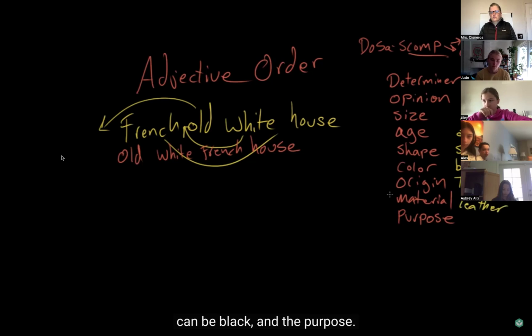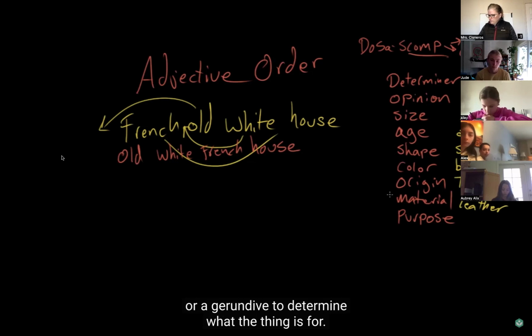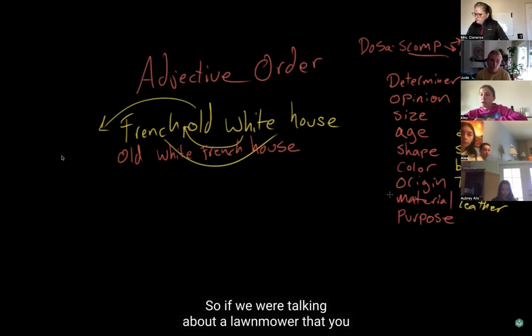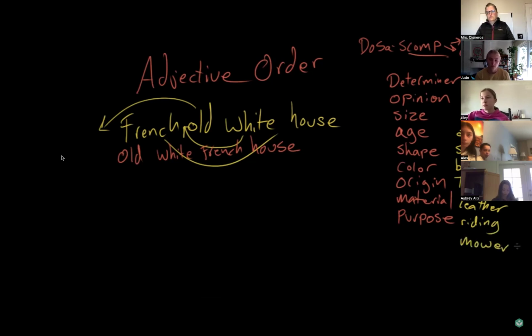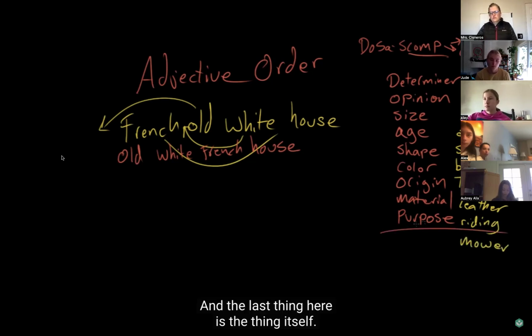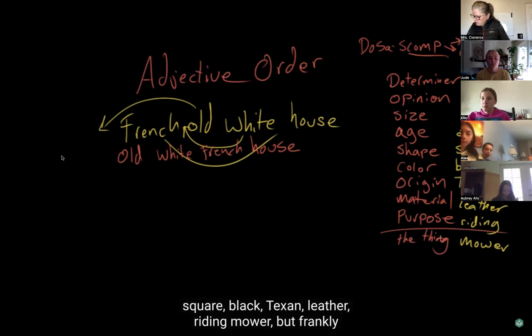then purpose. This is sort of where we would use what's called a participle or a gerundive to determine what the thing is for. So if we were talking about, I don't know, a lawnmower that you ride around on, right? That's called a riding mower. Right, and the last thing here is the thing itself. So this thing is the cool, big, old, square, black Texan leather riding mower.